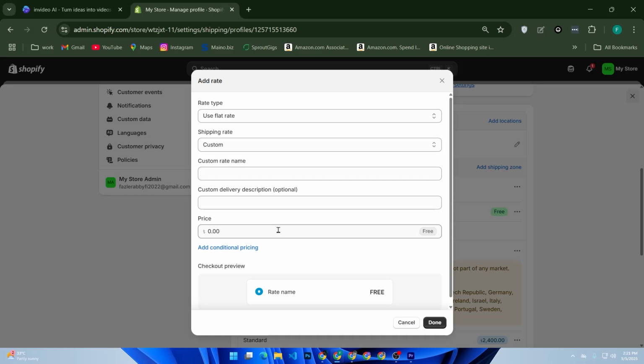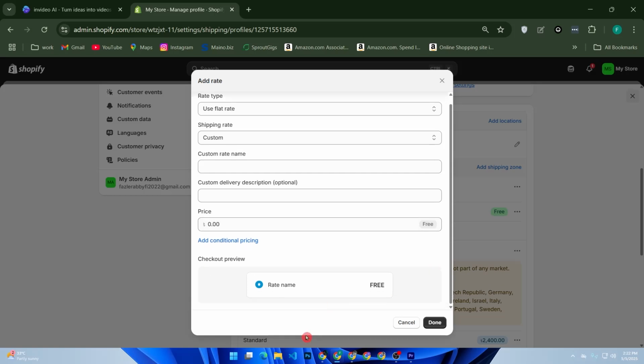Now add your shipping rates: fixed, weight based or price based. Flat rate, charge the same amount like $5 shipping for all orders. Weight based, price changes based on product weight. Price based, free shipping over a certain amount.